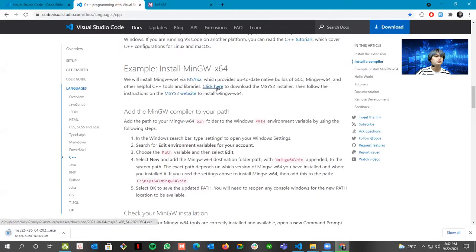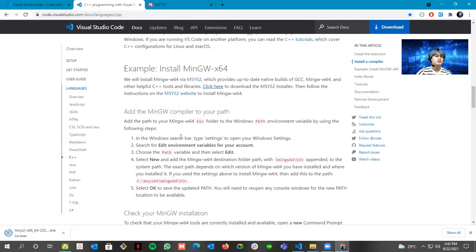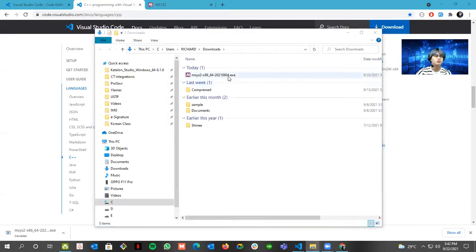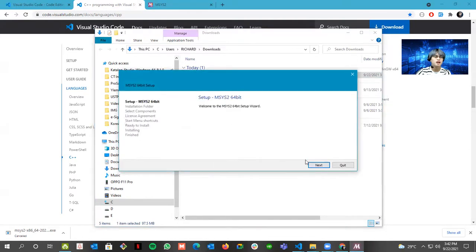Download. Then, I think I already downloaded this one. Oh, let me cancel this. So I just downloaded it on my end. I already downloaded the application. We have actually two in here, so maybe we can run this. And then yes, then set up.